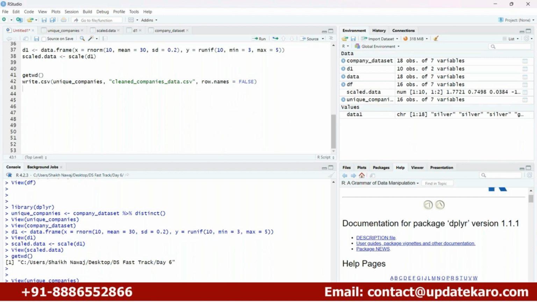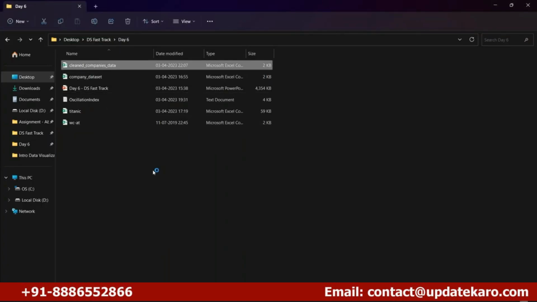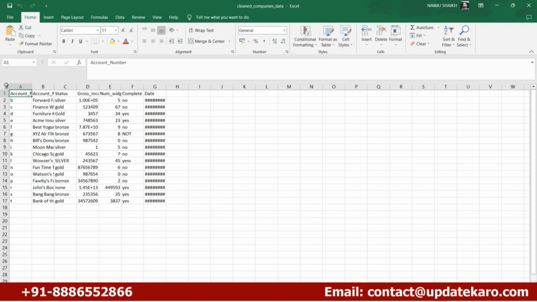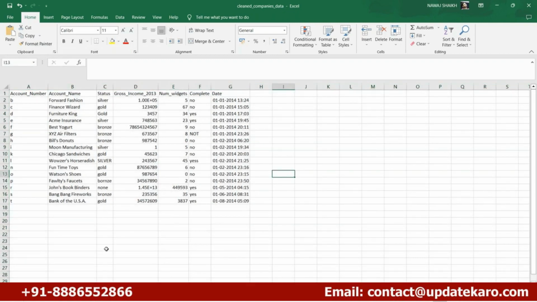Now here you can see this code is executed, right? Now let me show you that particular data, the clean companies data. This is my data that we just cleaned, right? Basically initially we had 22 columns, and we removed some, because a few data points were missing. The remaining data is like this.